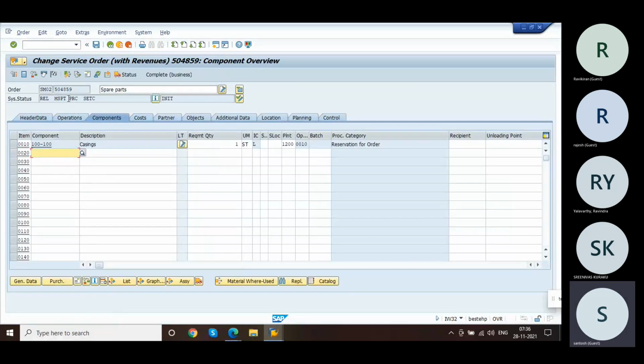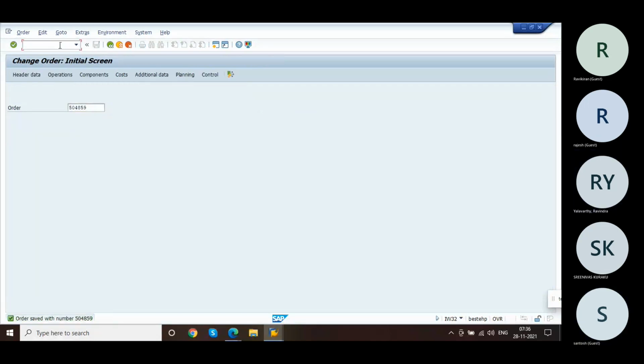I'll release the order. You'll see it as MSPT, missing part. This part is not there in stock. I will post the stock. Can you check MMBE first? Yeah.